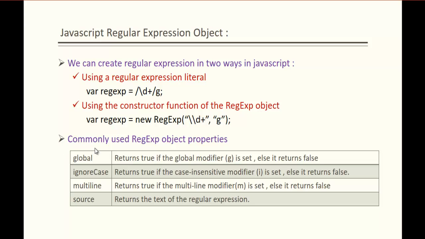Now we are left with the commonly used regular expression object properties. Here are global, ignore case, multiline, and source. Right now in my regular expression, I'm making use of only the global property. You can observe here, this is a regular expression property. If I call this property, it's going to return true, because in my regular expression I'm using it.